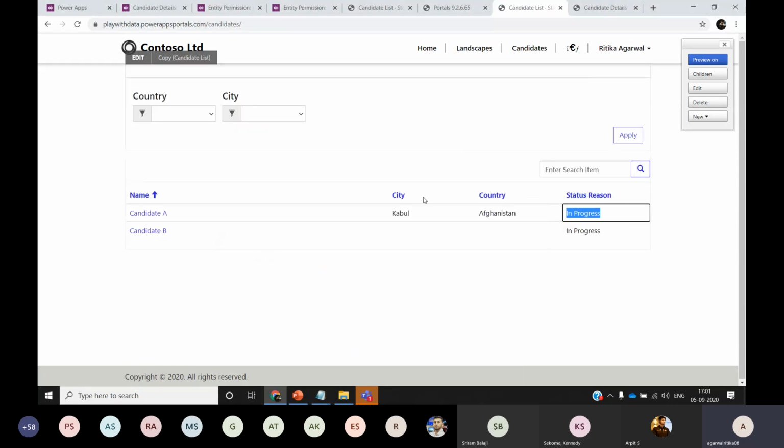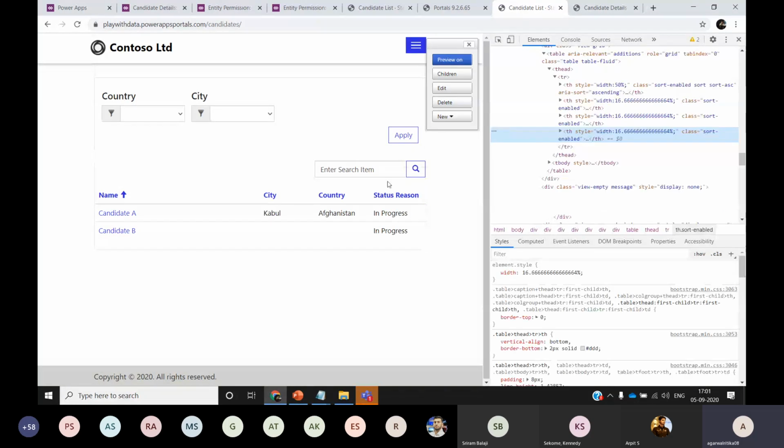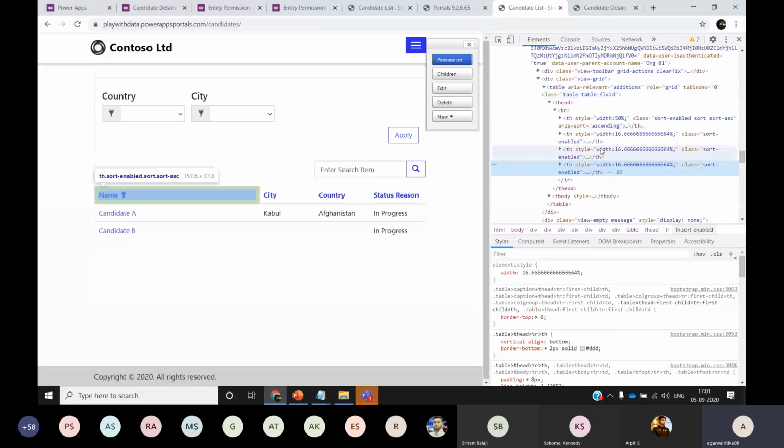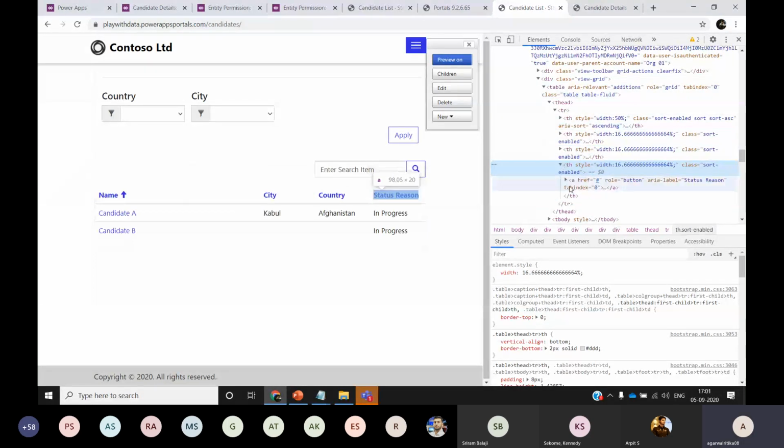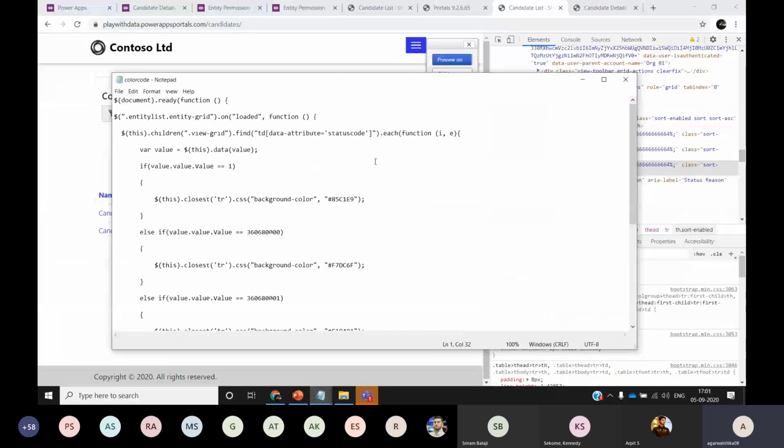So one thing worth noticing is that even though the name of this column is status reason, if I inspect this, there is a logical name associated with it. So if I go back up here and expand this, the area label says status reason. And what we are picking from the script is where the data attribute is status code.